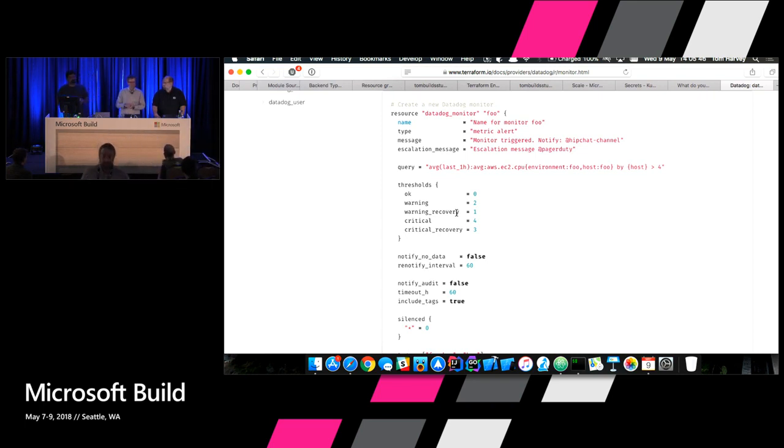But we're also doing things with Kitchen Terraform, so you can use Ruby, and we're also looking at other things like Terra Test and so on. Yeah. Okay.